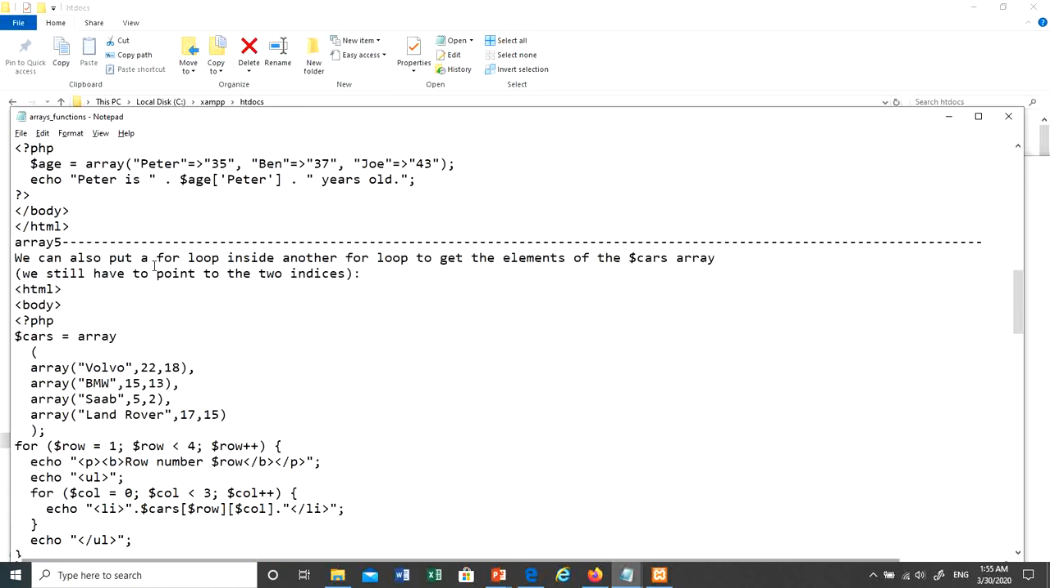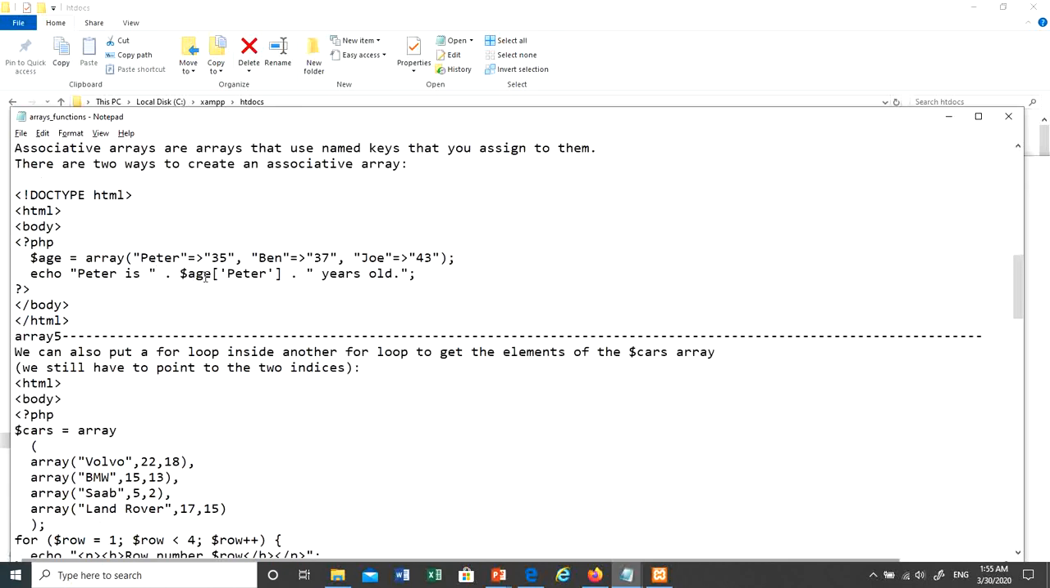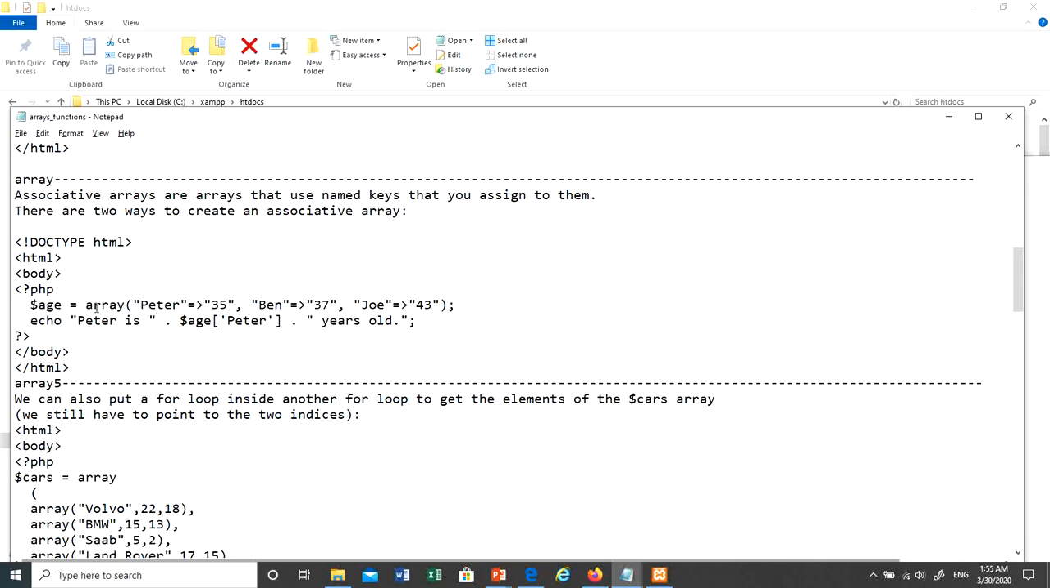Associative array: in this one, you have, for example, an array with a name, like a string, that points to a specific value, and then another string that points to another specific value. All of them are strings, and then another string points to a specific value. And then I have this statement which says echo Peter is what?